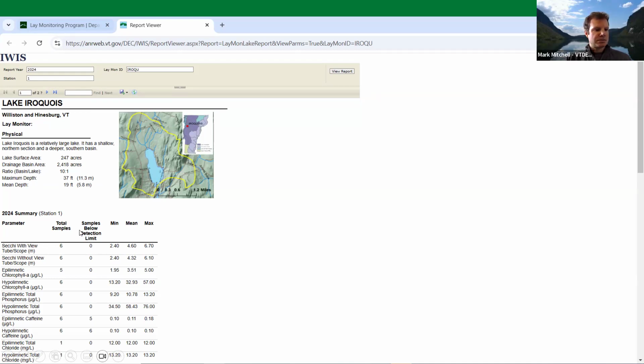The first bit of information for the monitoring data that you see is this summary table for the year. It has a list of all the different parameters. And I've also updated this a little bit. So it's total samples, which now should be 6 samples for everybody, which is bi-weekly sampling, or twice a month from June through August, so that we're standardizing that for each lake for better comparisons.